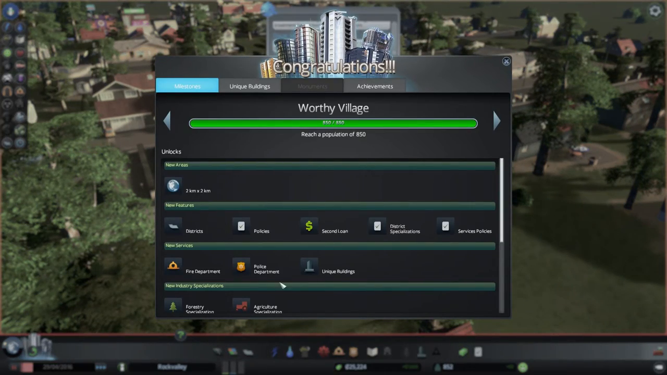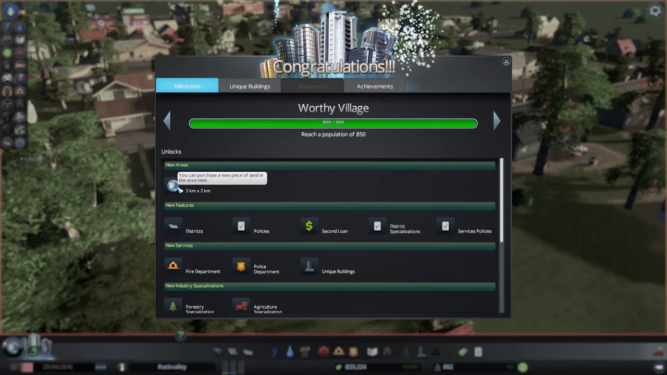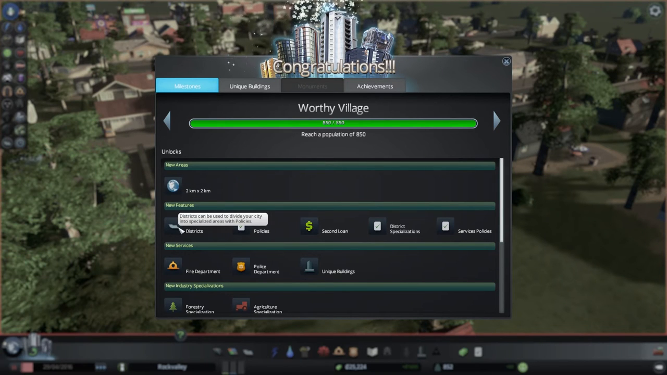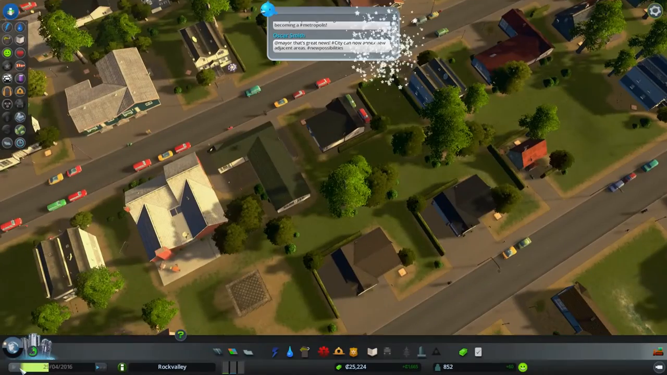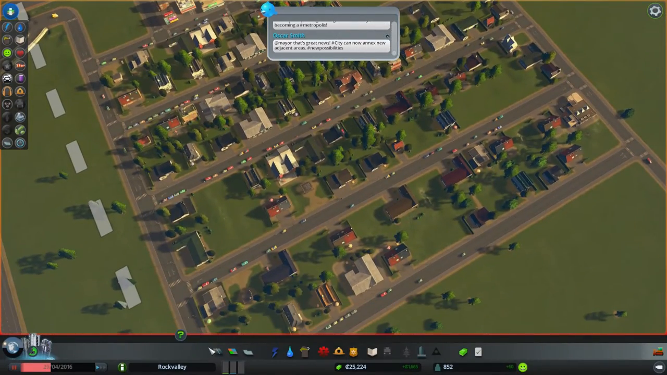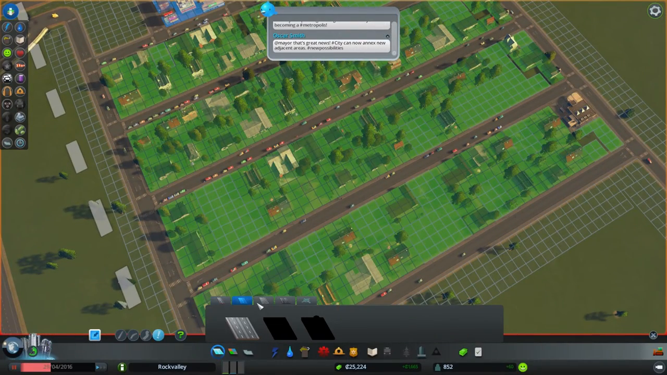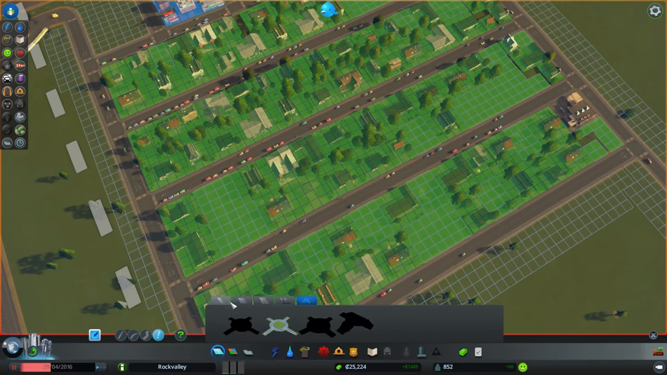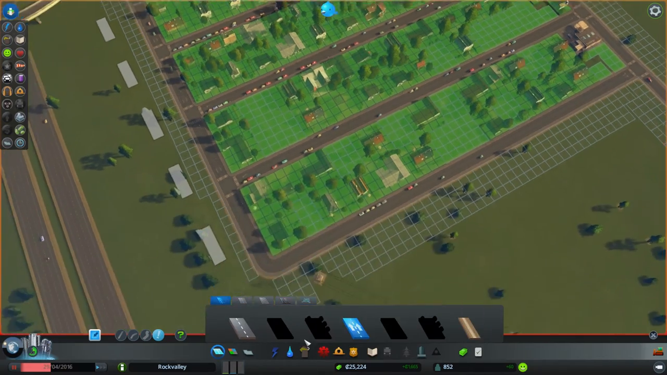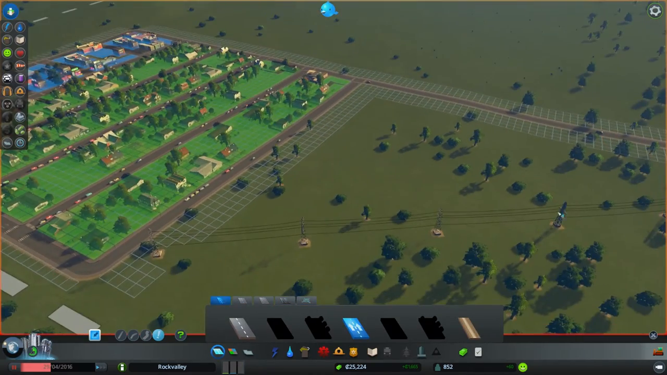So we're a worthy village now, which means we get all kinds of stuff. We can build more city or buy more area for the city. I'm not super concerned about that right now. We can do districts, which is important, and we can get fire and police and unique buildings. We also get additional loans. So I'm going to pause it again. We also have way more roads available to us now, which is exciting. Ooh, roundabout. What a great time to be alive. Okay.